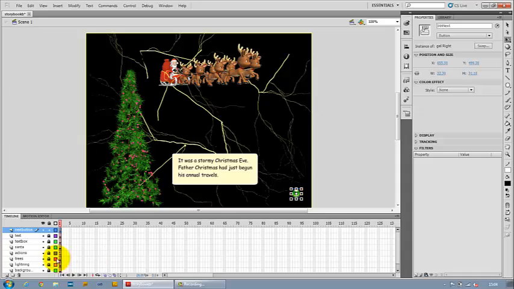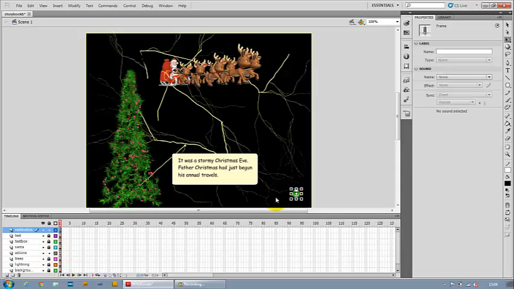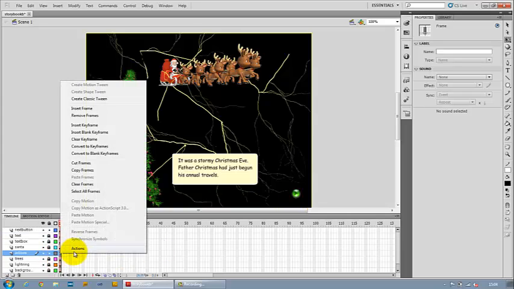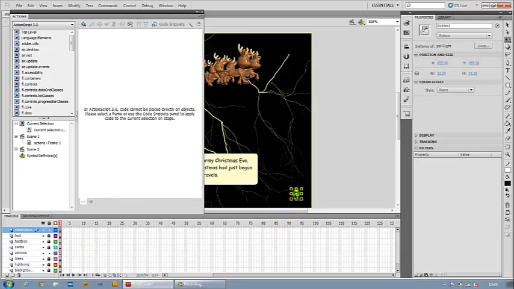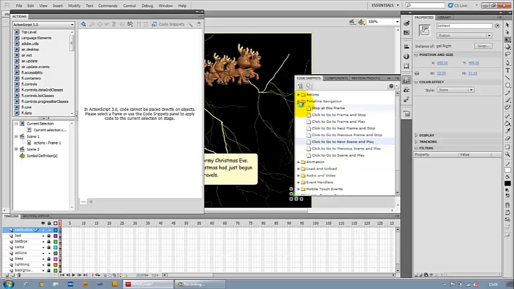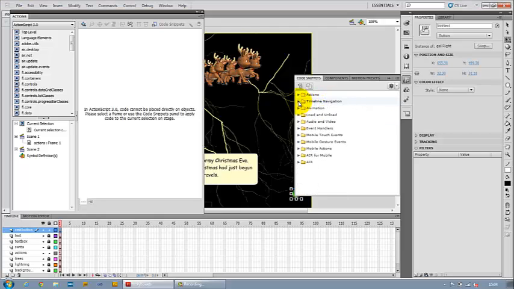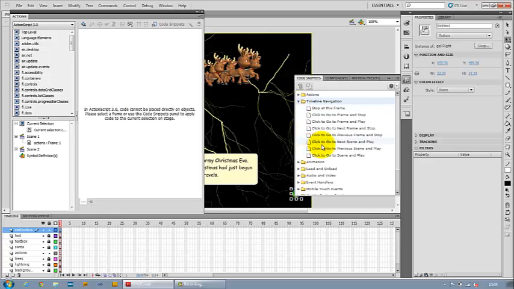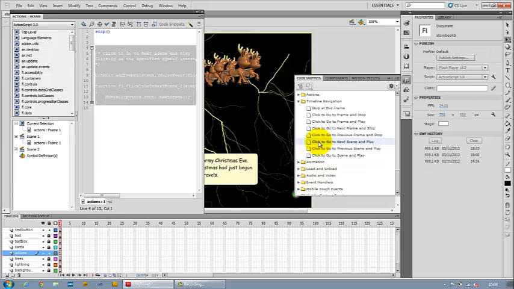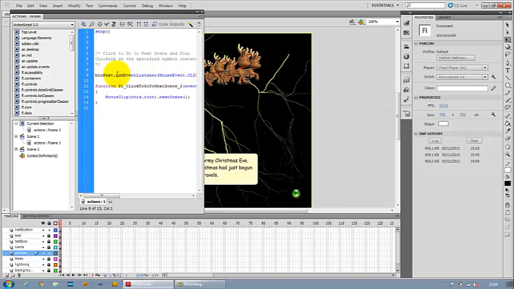And the way that we do this, I'm going to unlock my actions layer now. I've got my button selected, my instance selected. I'm going to go to my actions, right click on the actions, and just select this again. Then I'm going to go to code snippets, and in the code snippets you'll see you have a menu: actions, timeline navigation, animation. The one we're going to go to is timeline navigation, and we're going to say click to go to next scene and play. So double click on this, and you can see the code has been added for us.